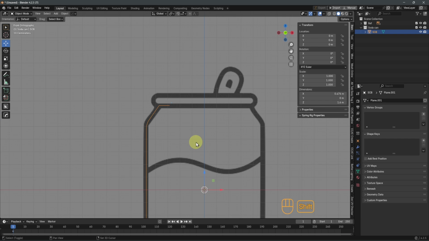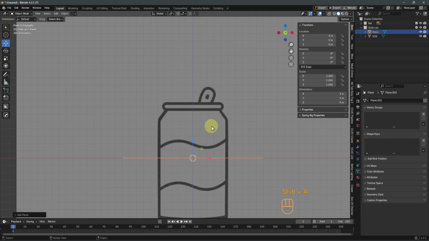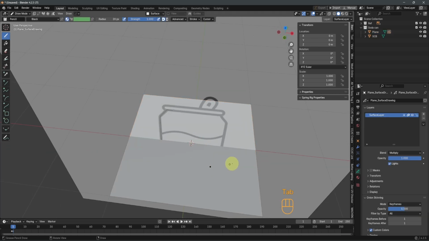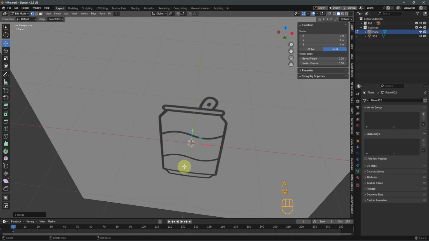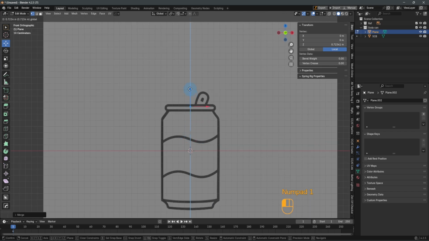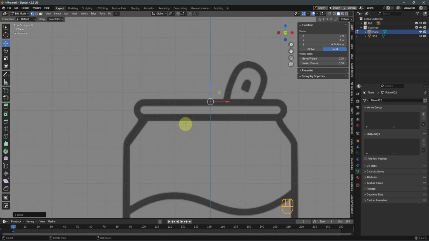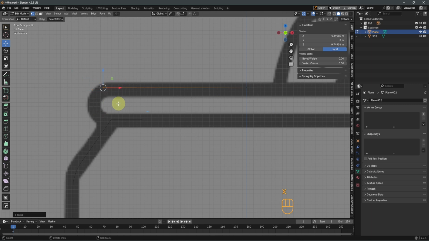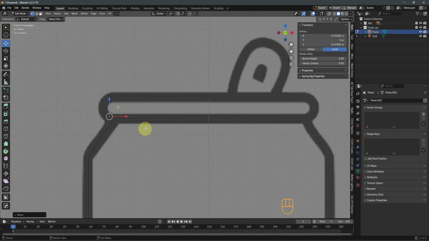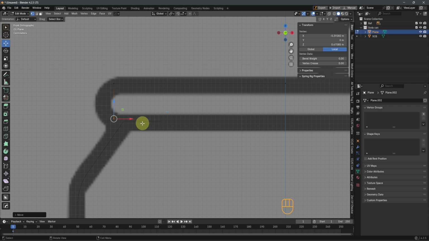Then again, I'll add another plane. Go to edit mode, select everything, merge at center. And then I'll drag this one just up. I want to do the cover. Then I'll extrude on the x-axis around here, and then extrude down around there. And then I just want it to be slightly on top.